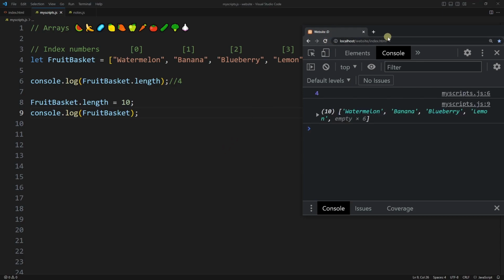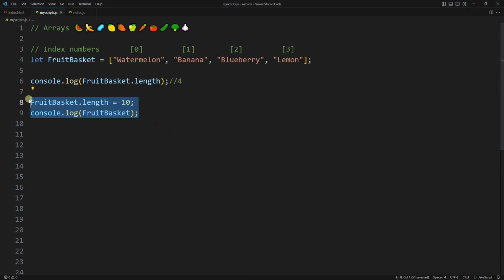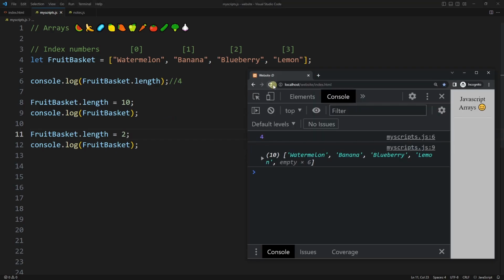And when we refresh our web page, you can see here first of all the length of our array is 4. And then we changed it to 10. And now here we can see it actually is the length of 10, and we have watermelon, banana, blueberry, lemon, and it simultaneously created 6 empty elements. Because of course if we have a length of 10 there needs to be something, and JavaScript decided to put nothing into this something.